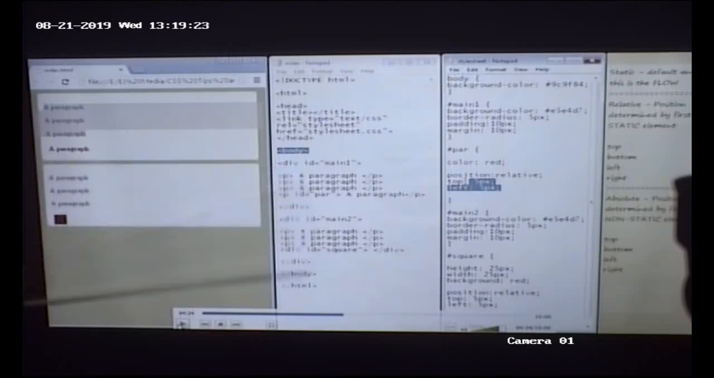So the author has given this relative positioning property. That's why the position is changed. Normally this is the position. You can see there is some gap between the previous paragraph and the next paragraph. So what happened is the left side has increased by 5 pixels and the top has increased by 5 pixels. That is the use of position relative, and in both the text as well as the square, you can apply position relative and you can see the changes in the position.